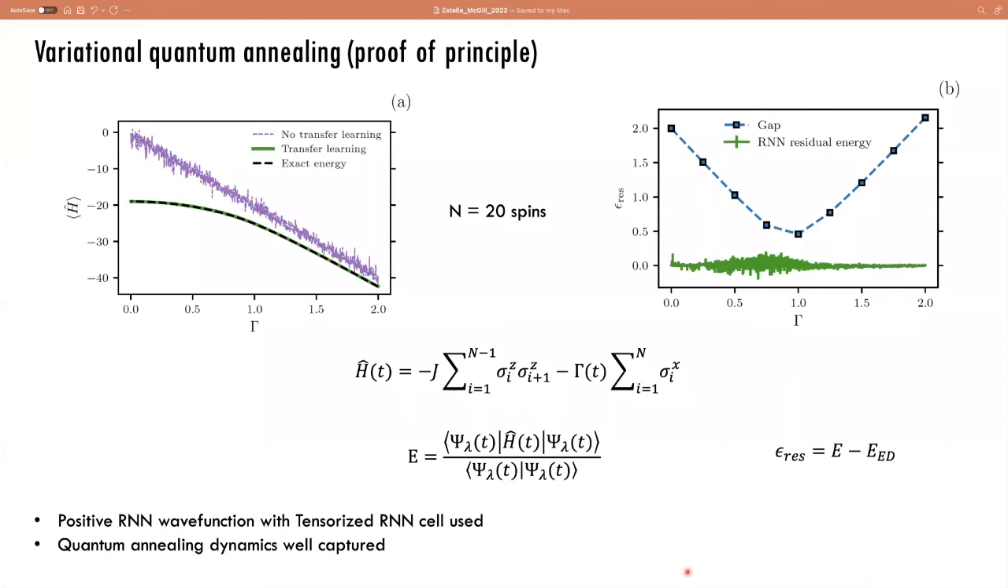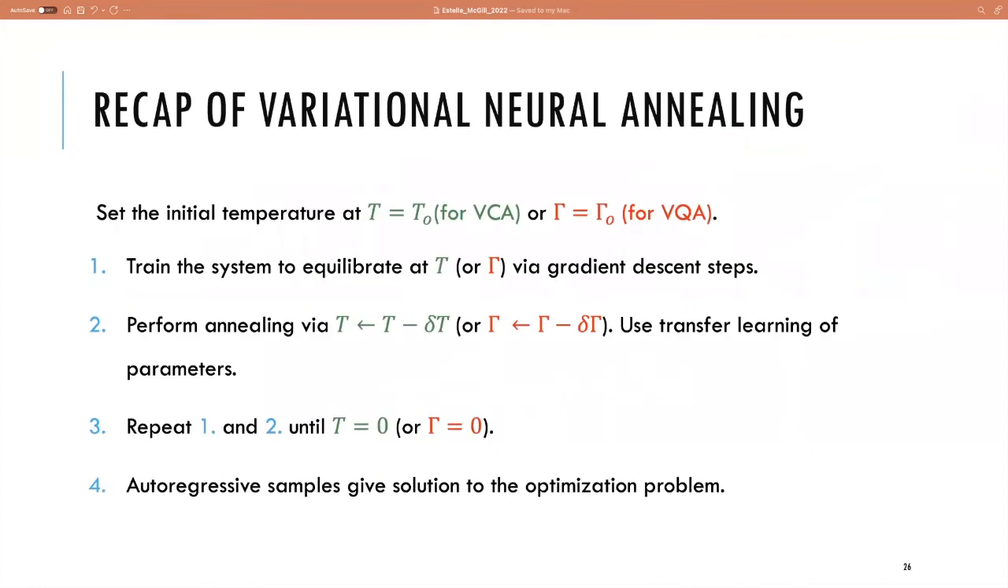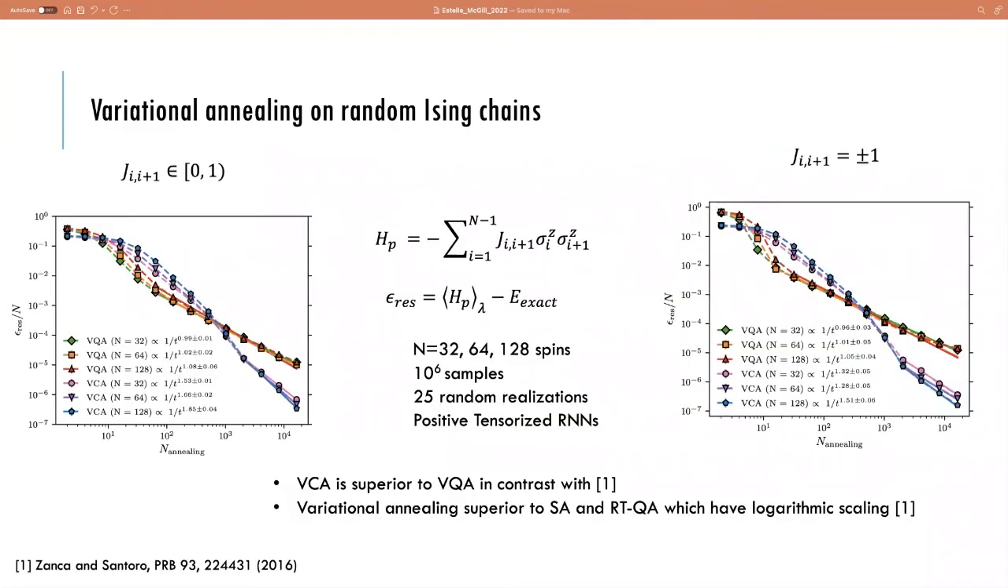Sweet. All right, then I will move on to the main result. The first result we present is variational annealing on random Ising chains. So what are random Ising chains? You remember I motivated that we need to have some problem Hamiltonian, and the problem Hamiltonian is basically the optimization problem you're trying to solve. I want to find the ground state of this Hamiltonian.